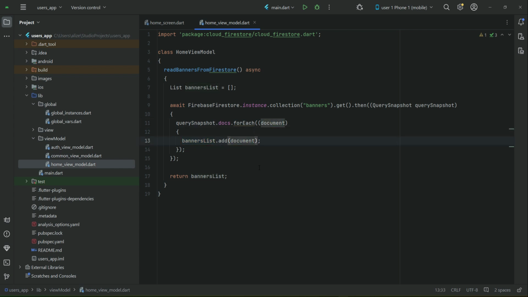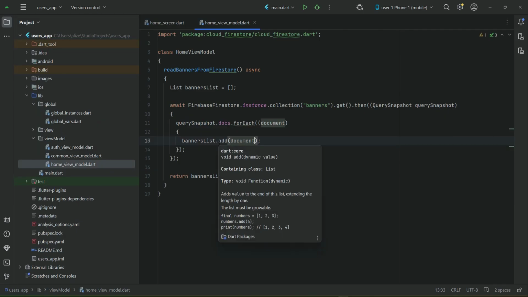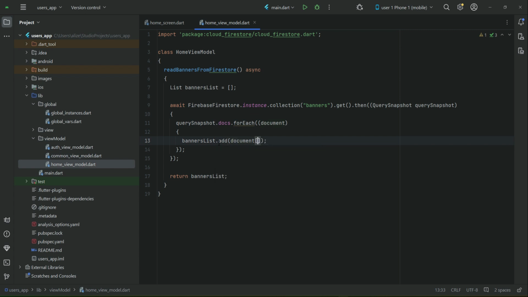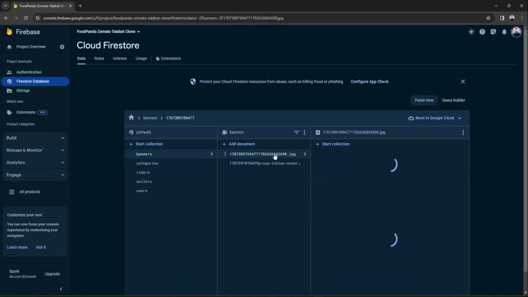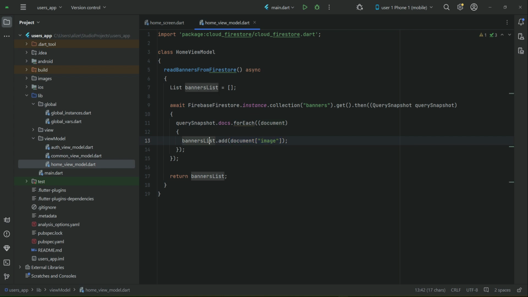Now each document has information, and that specific information is the image. So we have to specifically tell that we want to get the image, not anything else. So we can say document, and inside the double quotes we can say image. That is, from each document we want to get its image. For example, from this document we get this image value, from this document we get this image value, which we keep adding to this banner list, and this method will return that banner list.